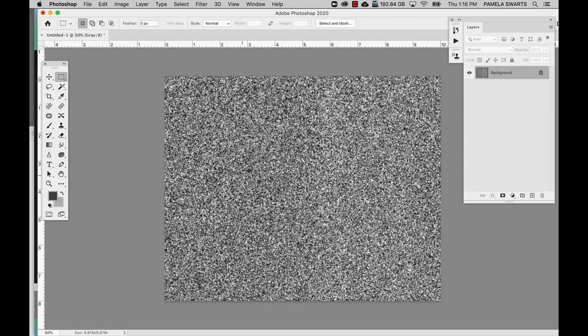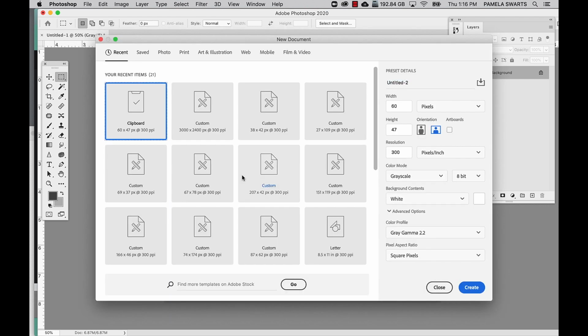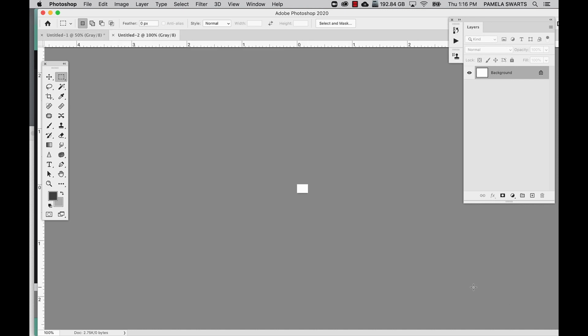Command or Control C. Now we need a new document. Command or Control N. Do not change anything here. Notice the clipboard. It says clipboard here. That means it's going to make a document the size of the last thing that you copied. So now you can hit Create. If you're on a Mac and it's blue, you can hit Return. Same difference, they'll do the same thing. And then you hit Command or Control V and paste it in.